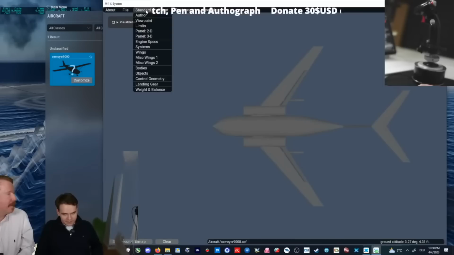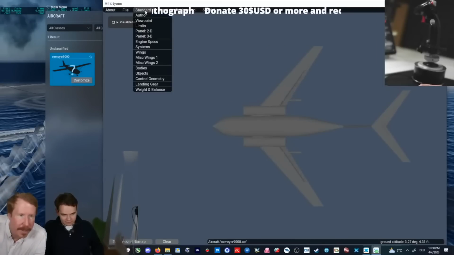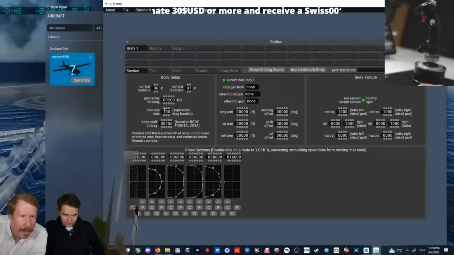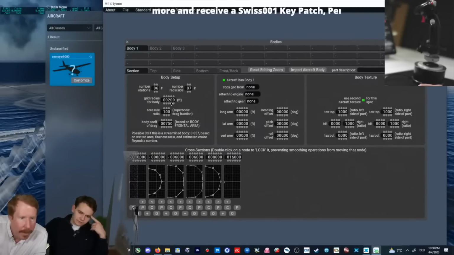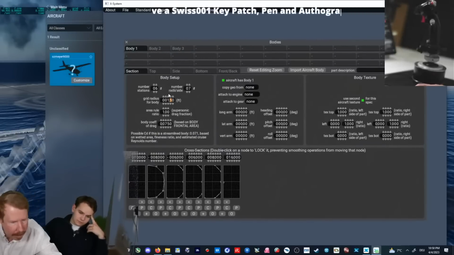Do you want to try and make this thing properly fast? Like seriously fast, by adding engine power? Yeah. Give me a chance. I want to make this thing seriously fast. Here's what we're gonna do. All right. I'm gonna go to bodies. All right. Body 1, and I'm gonna make this thing a little tighter.